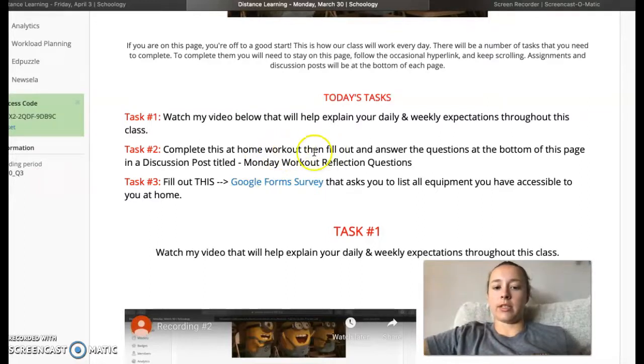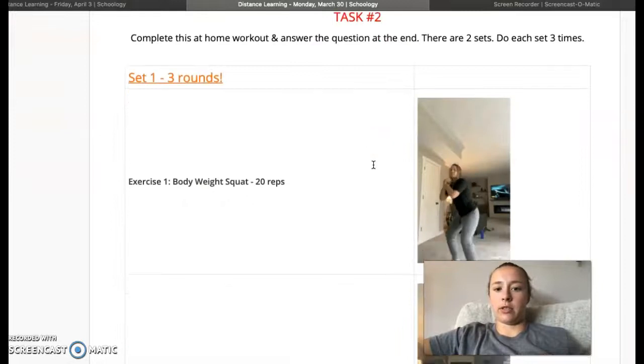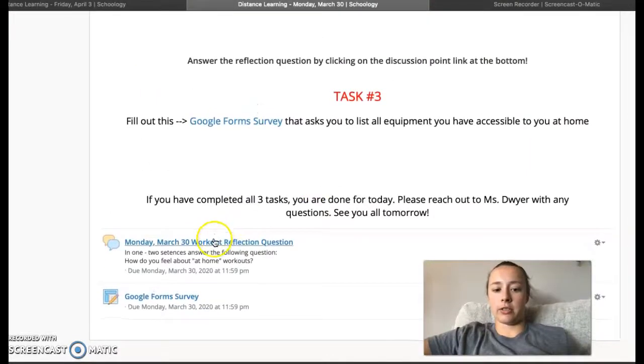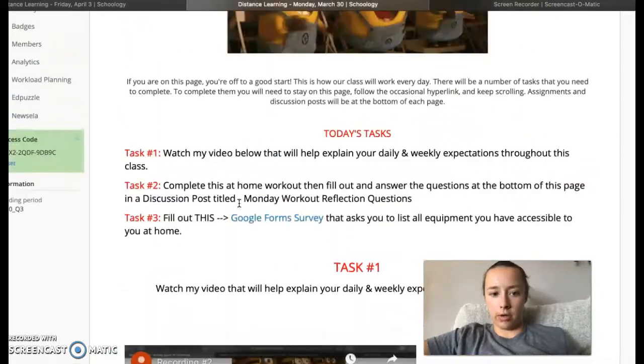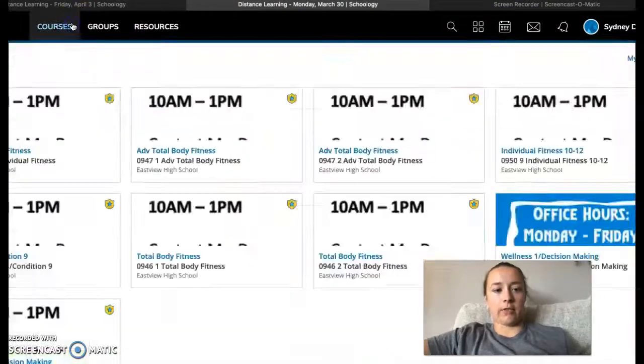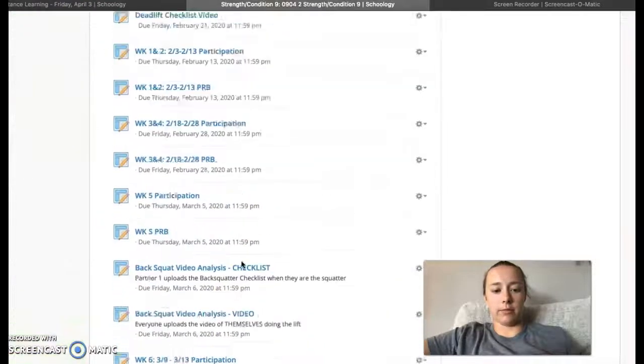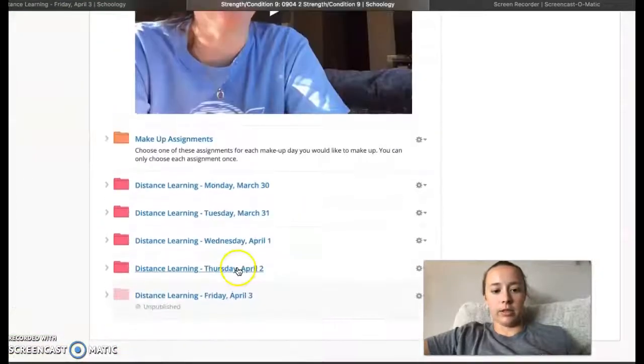Task 2, complete this at-home workout and fill out the questions at the bottom of the page. So here's the workout and fill out the questions. So if we are filling out the questions 5 minutes after this class has been published, are you filling out the workout? No. Good. Okay, for another day, let's say, for example, we're going to go to yesterday's workout, which was Thursday.